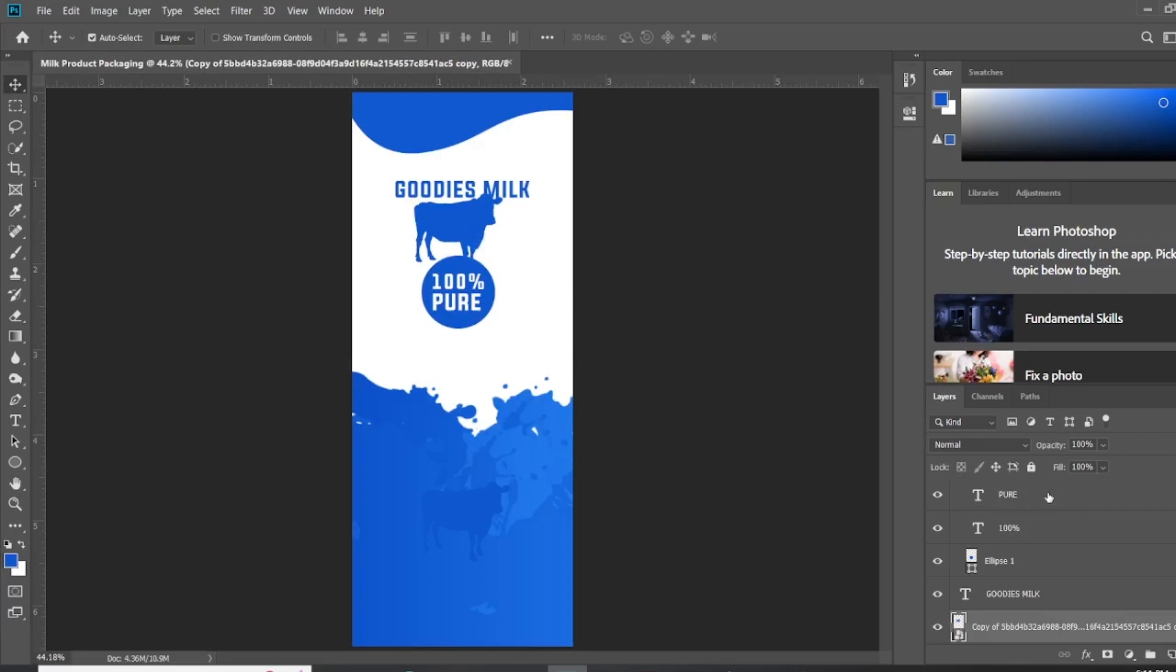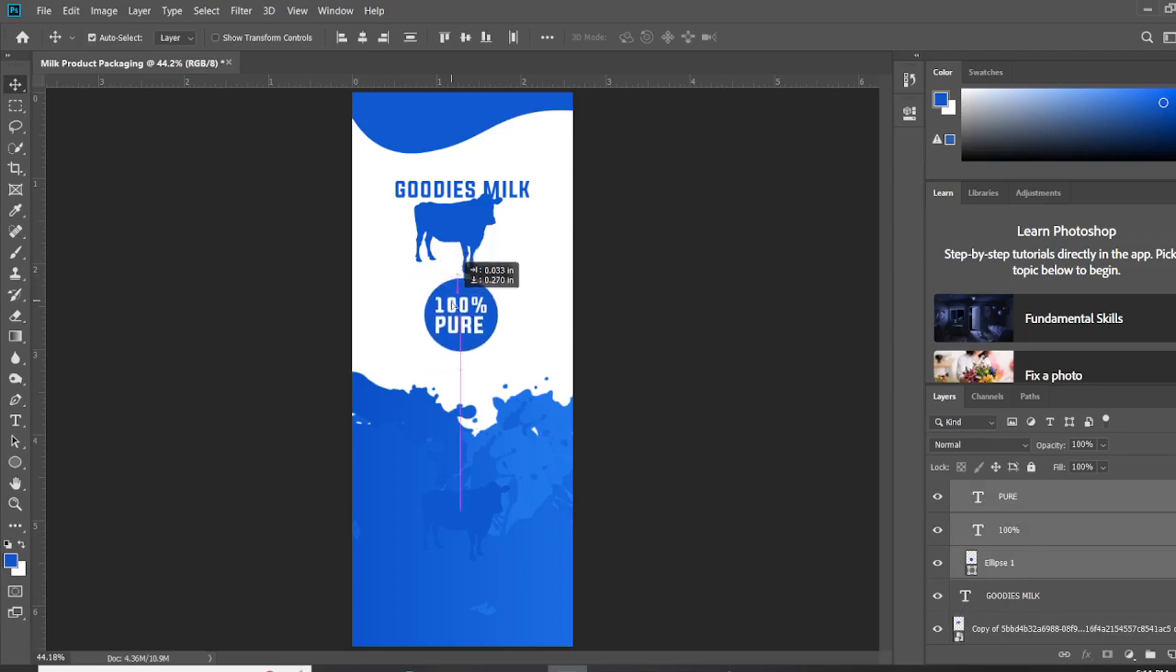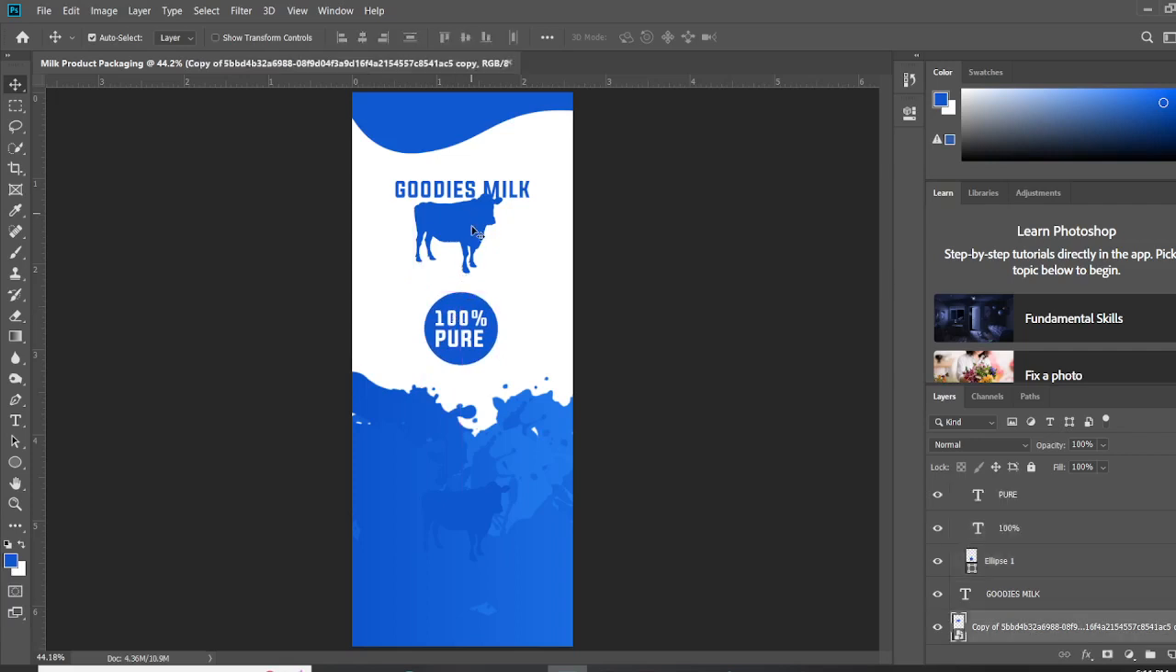Let me select the three layers, the pure, the 100% and the ellipse. I want to select the three and move them down a little bit. So let me click on the cow, Ctrl T to adjust the size. I'll adjust the size like so, then bring this down a little bit. I'll make sure it's aligned to the center. I'm going to press Ctrl A and click on the vertical alignment. Now it's aligned. Ctrl D to deselect it.